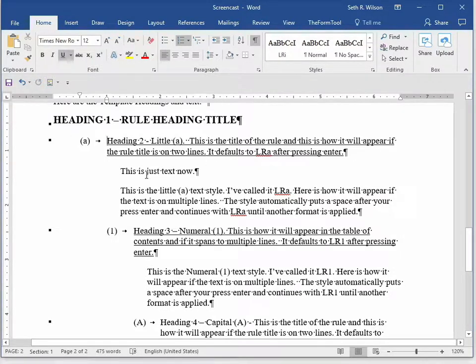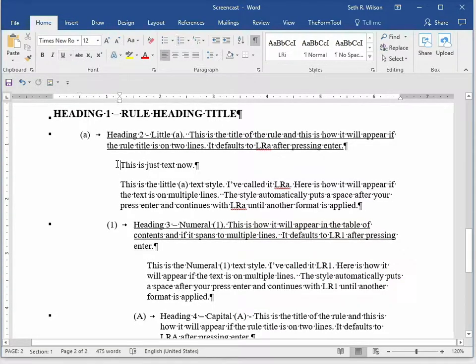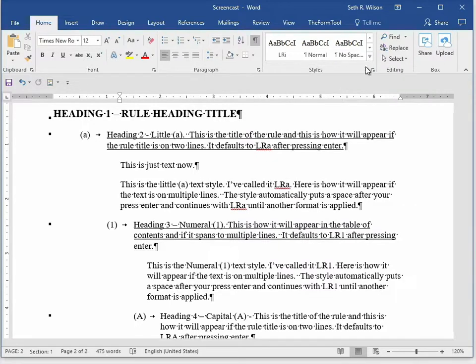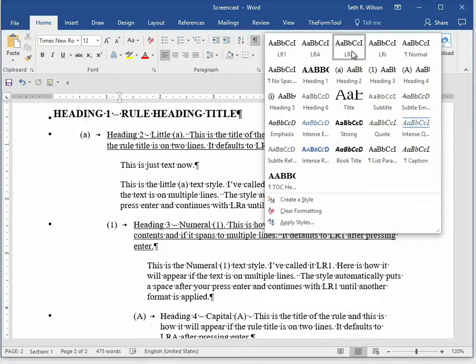Now let me show you what I've done to format this text area underneath this heading style. Anytime that I have text that I want to show up underneath heading 2, I want it to be underneath and then right aligned. So I've created a new heading style called LRA. Let's go up and find that here in our styles. You can see because my cursor is in that area, Word has selected that style for me.